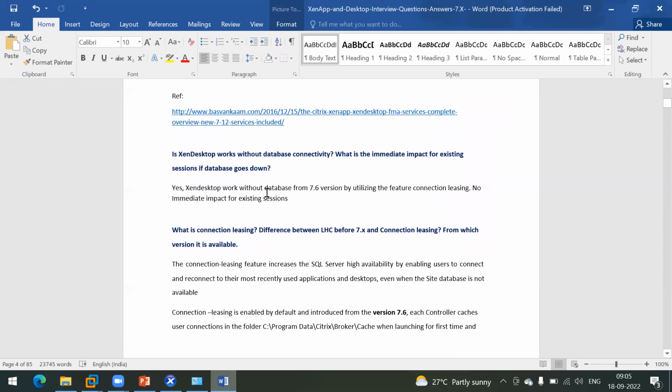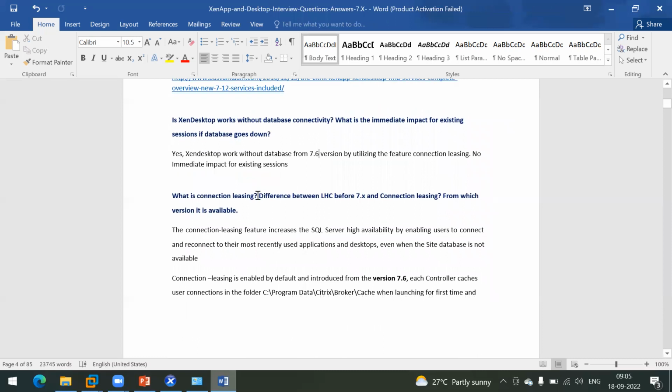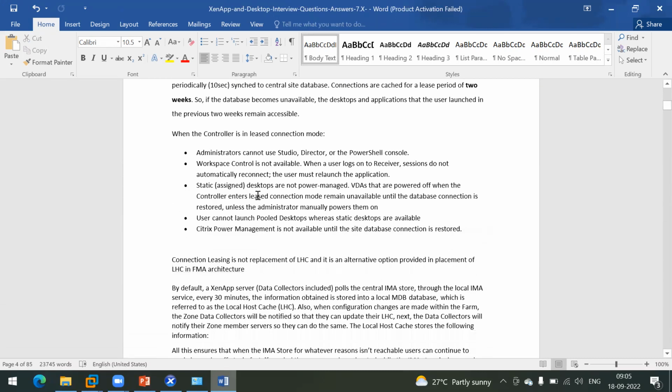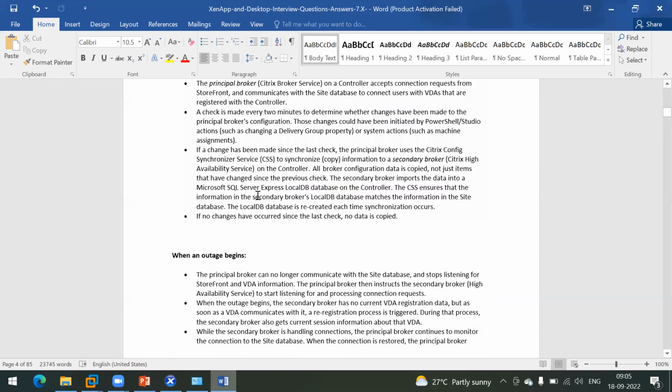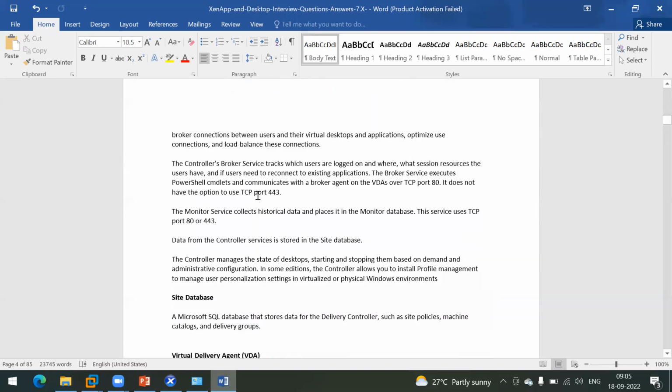Actually these are some scenario-based questions, like does a Citrix desktop work without database connectivity? Yes, it will work for the running users. But I will explain all those things after the class, because our class is not completed yet.